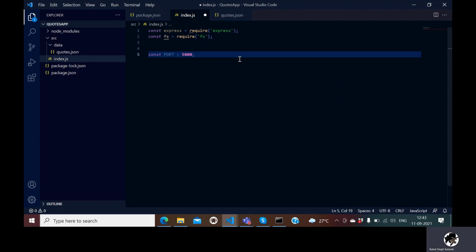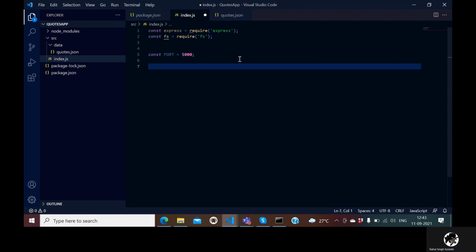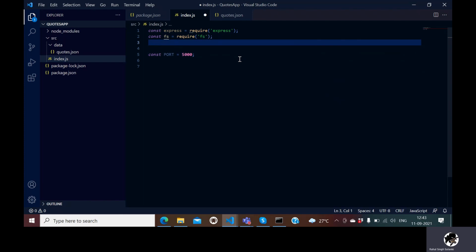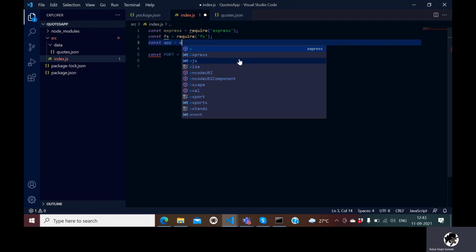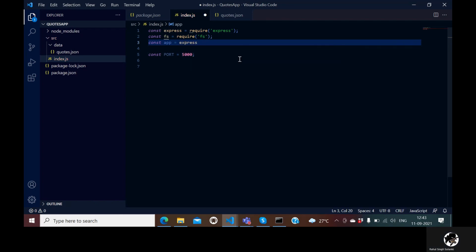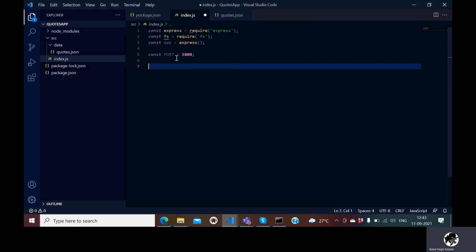After declaring the port, we will have to initialize Express. Actually, we have to do it above that. So let's say const app is equal to express. It will initialize everything that Express needs and put it in this variable app. Now that we have the port defined, we have to listen to requests coming for port 5000 from the client.